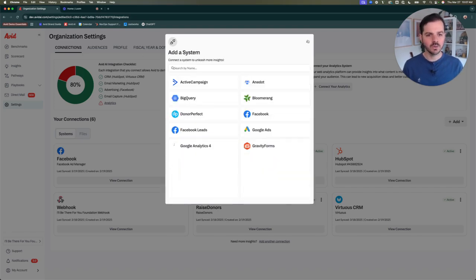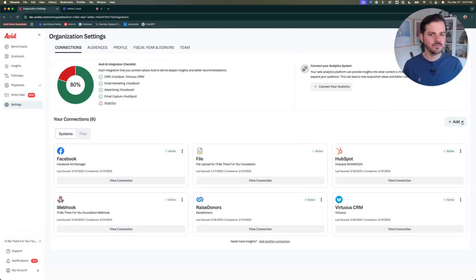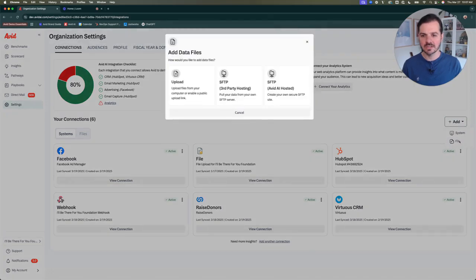If we go back, I want to show you one other option, because you may find that not every single tool that you have currently has an integration. If not, you can let us know and we can get it on our roadmap. But you might find that you have other data in other places that you still need to pull out and get into Avid. And if that's the case, you can always upload a data file.